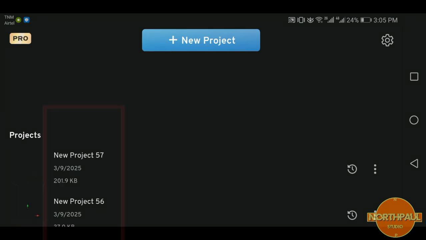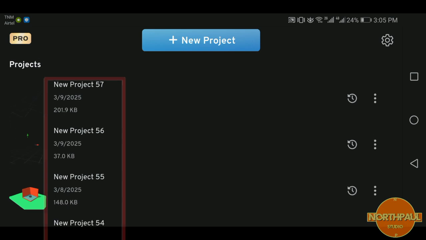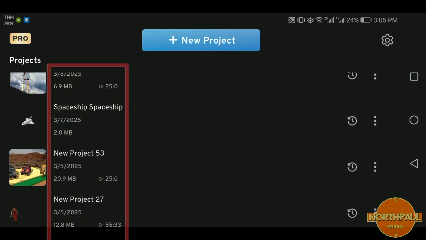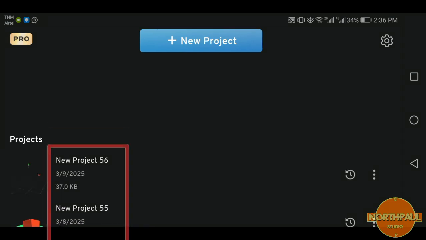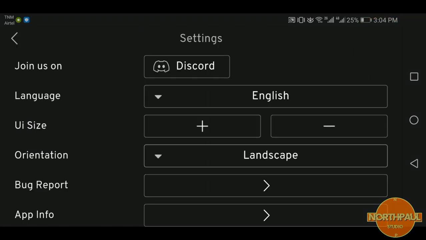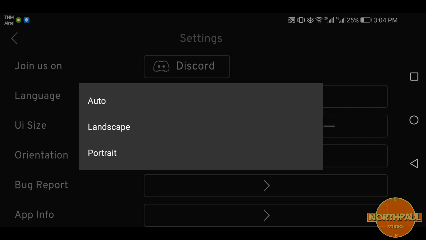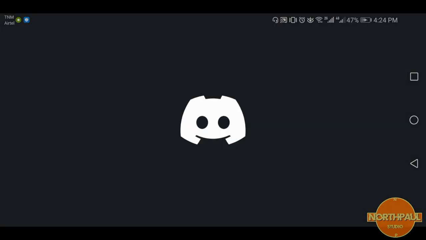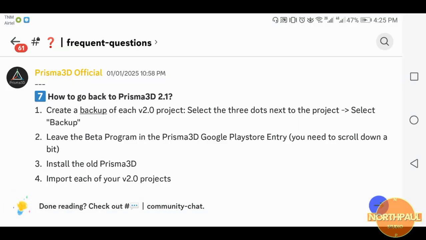Project panel. If you've already worked on something before and saved it, this option allows you to continue where you left off. Settings. This is where you can change the app's interface and behavior, like adjusting controls to suit your preference. You can also access the Discord server of Prisma 3D.